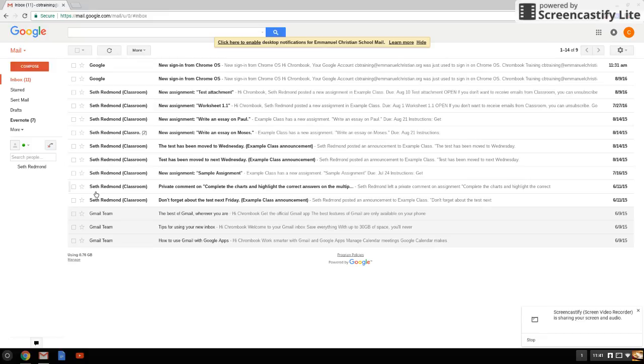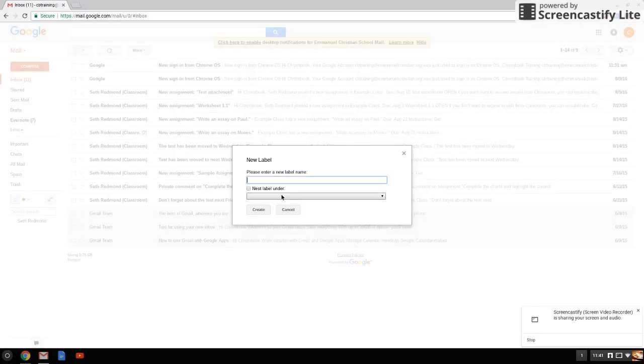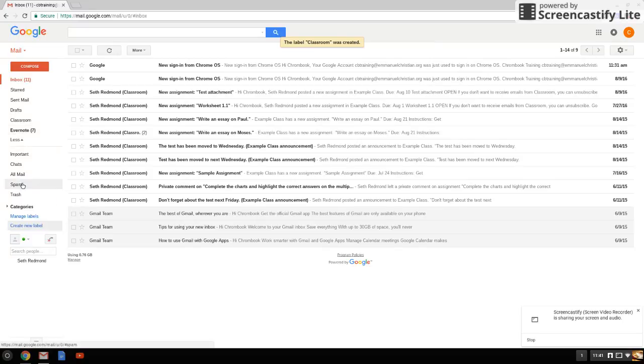The other thing, notice all of these are classroom items. So I'm going to create a new label called classroom. Those are things that I don't want cluttering up my email box. And then you can also nest it if you want to. If you have a label and then sub-labels, if you need to break it down, it's called nesting. But we're going to create it as a root label or root level.